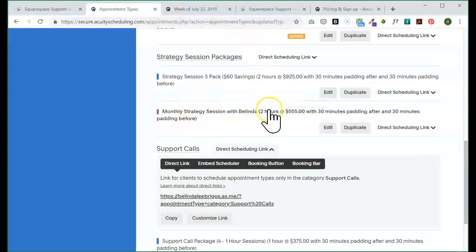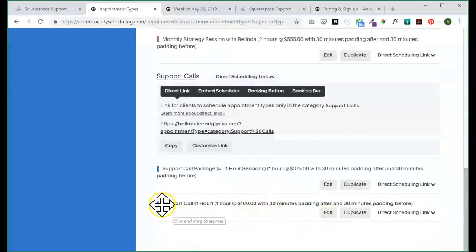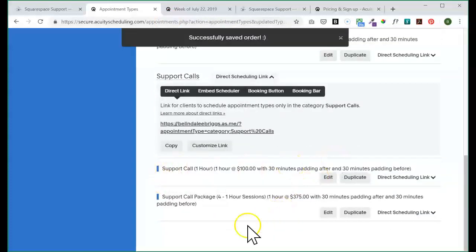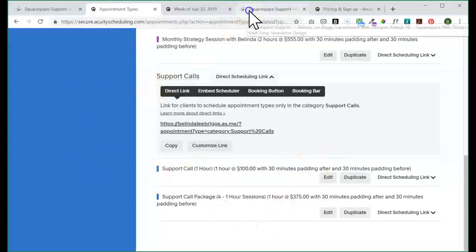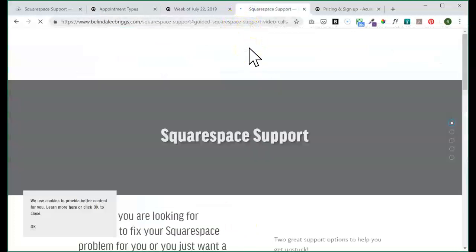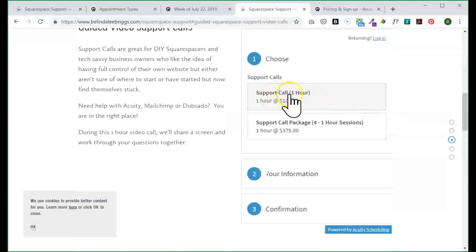And all I'm going to do is just click and drag to reorder. There we go. Now the support call's on top. And hopefully, when I refresh my live page, there, now you see they have the option of the 1 hour and the support call package.